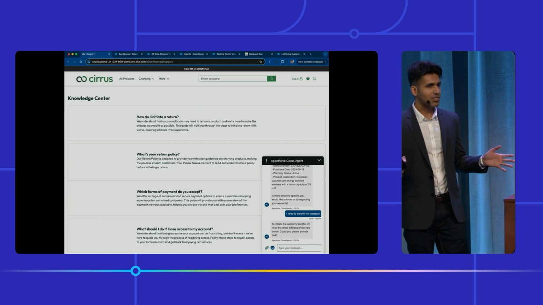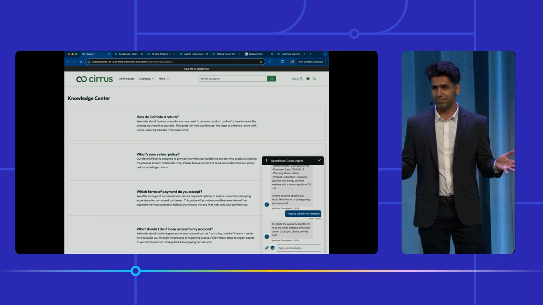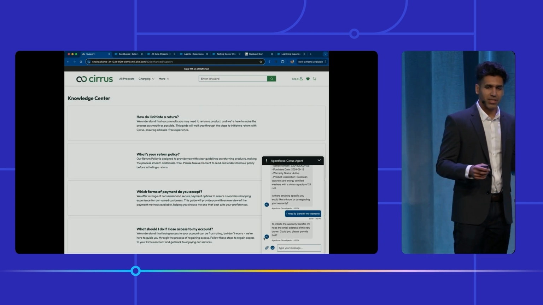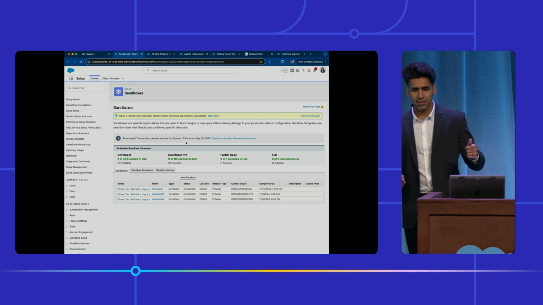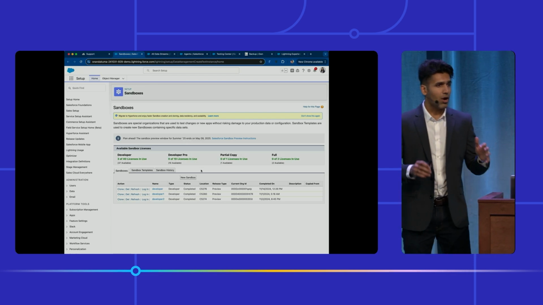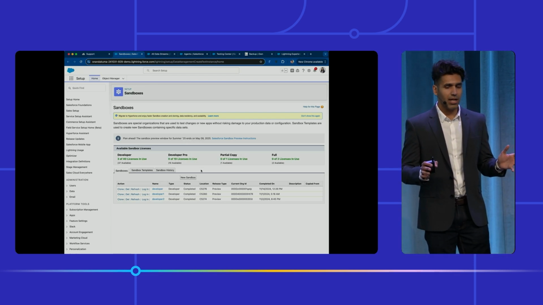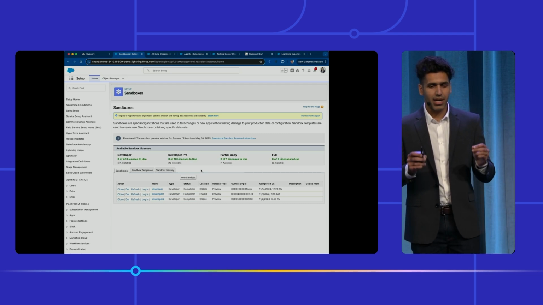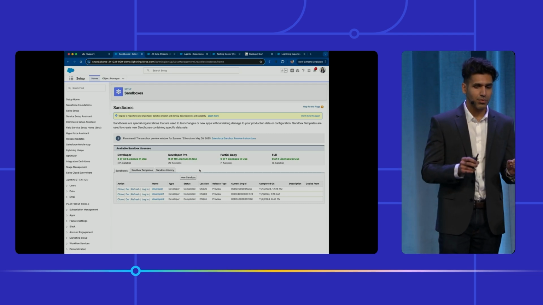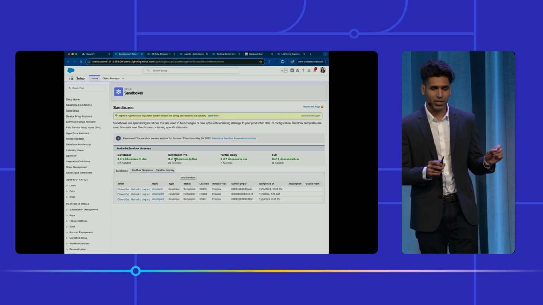Now, where should I do this change? Production org? Absolutely not. We're going to go to a sandbox environment because that's where all of our application lifecycle management begins. ALM is where all changes, big and small, start from a sandbox environment because that is the safe place to make changes in isolation without disrupting the production org.